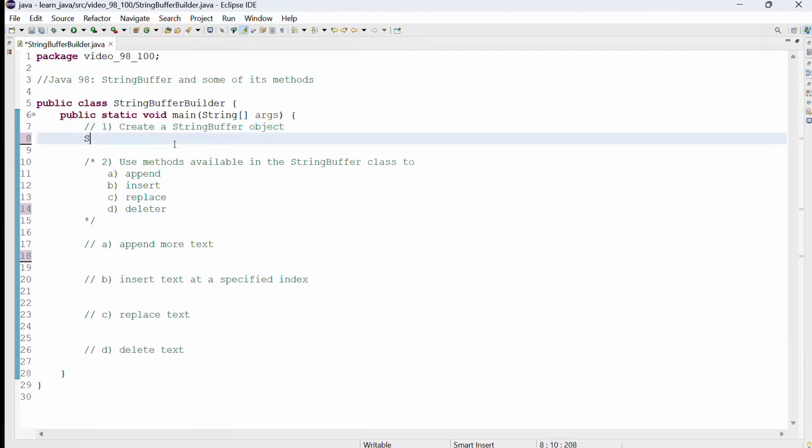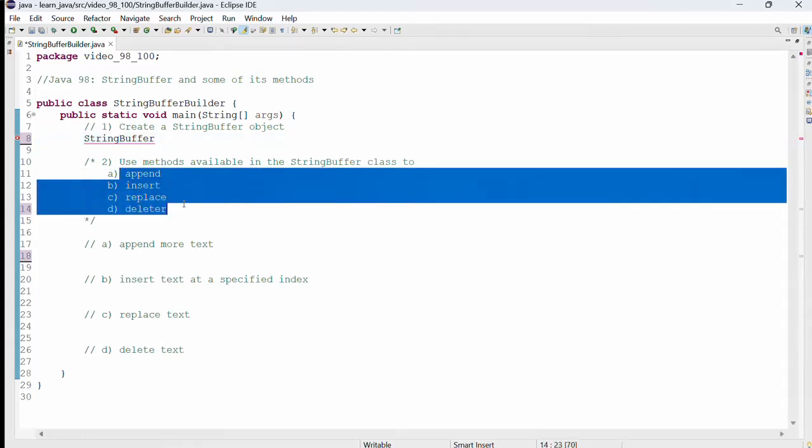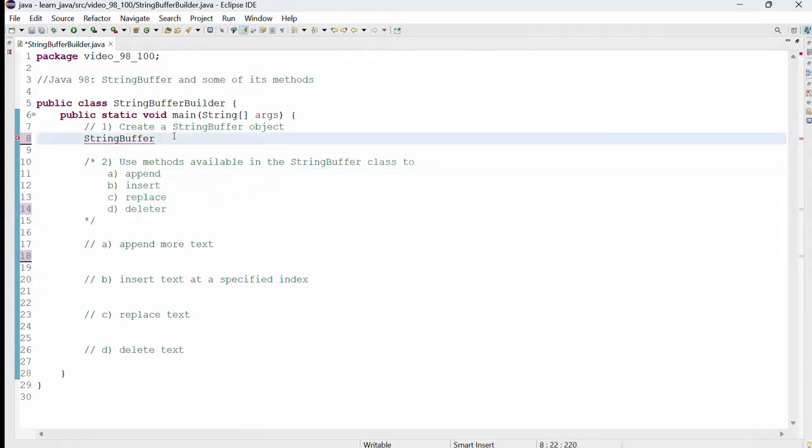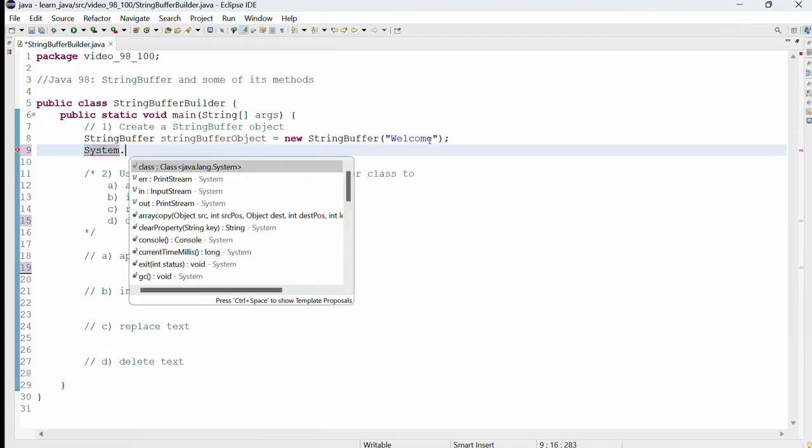Only one object is created, and then you can manipulate that same object using some methods, and I'm going to demonstrate 4 of these methods. So let's create the StringBuffer object, and I'm going to give it a name that is relevant to itself. So buffer, StringBuffer object. This is very obvious and relevant to what we're trying to demonstrate. Now I'm going to create a new object of this class, and pass to its constructor the initial text welcome, and let's just print it out to see what we get.